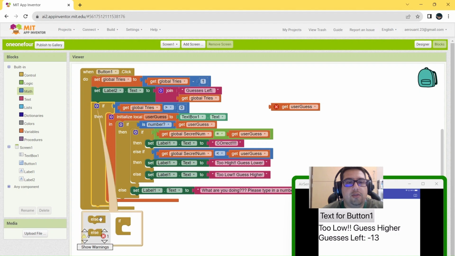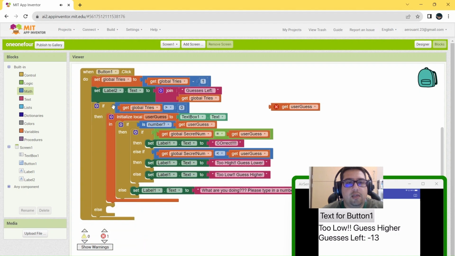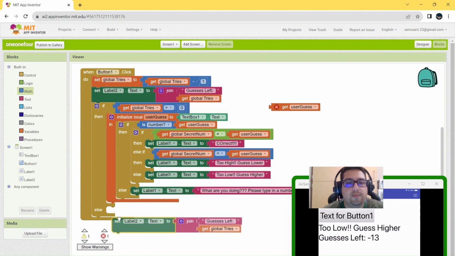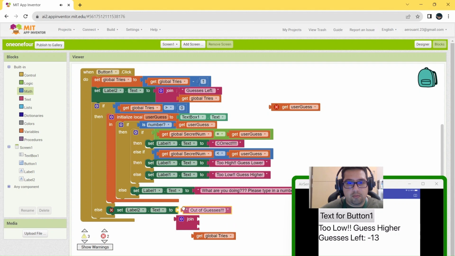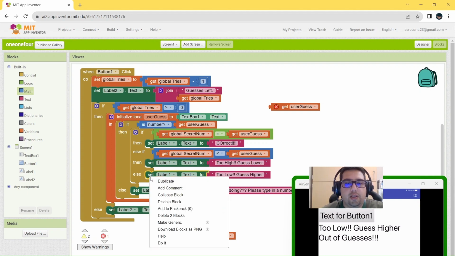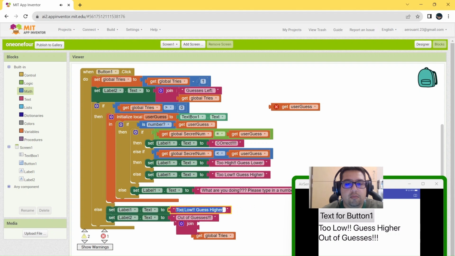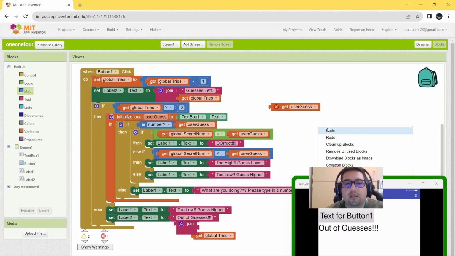So I'm going to put an else. And in this else, I'll put a lose message. I'll just set it up like that, out of guesses. If you don't want the too low to show up, you can clear it by setting it to an empty string. You can see how slowly you can make this into a very nice looking piece of code here.